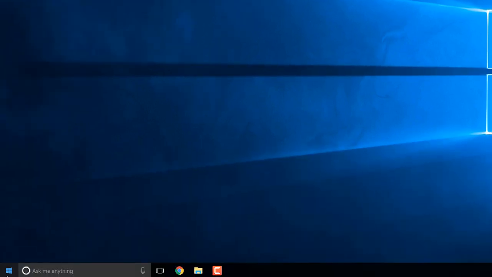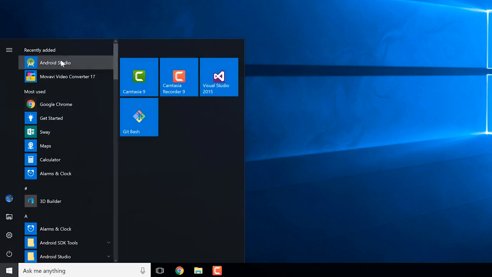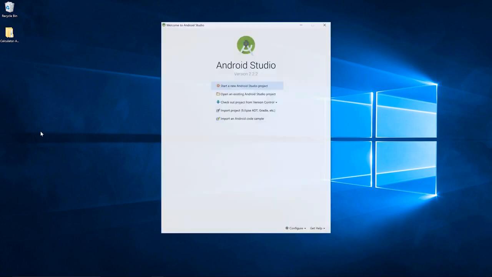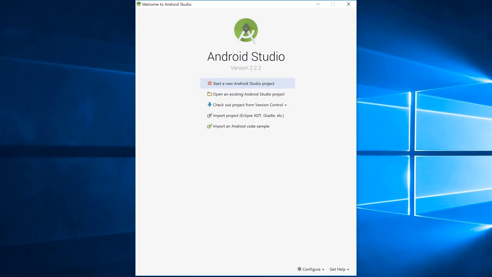Okay, now we're going to load Android Studio. So start up Android Studio. Then we're going to open this project into Android Studio, which we need to do before we can import it into GitHub. So I'm going to click on Open an existing Android Studio project.